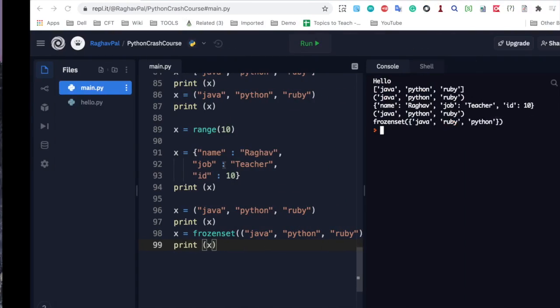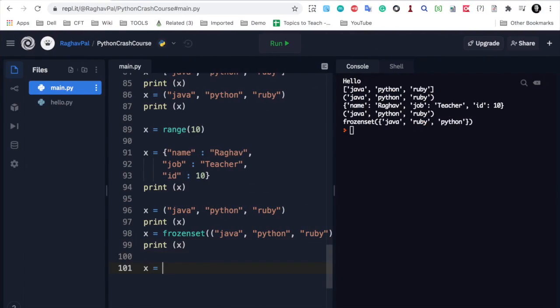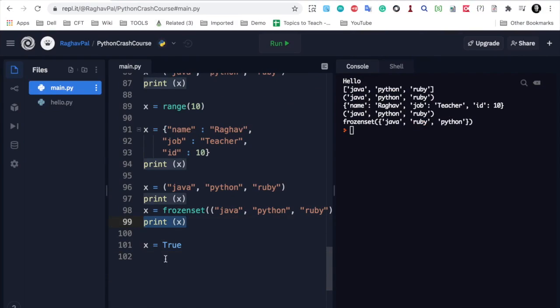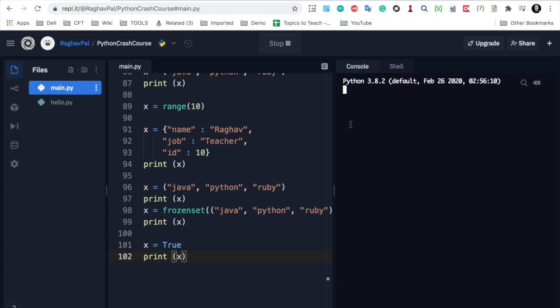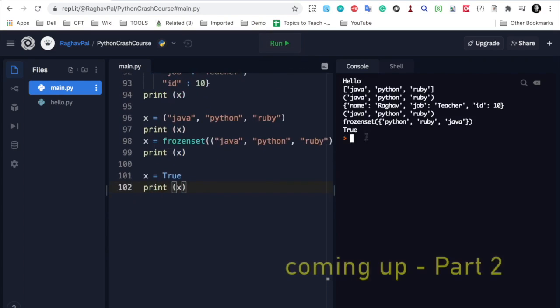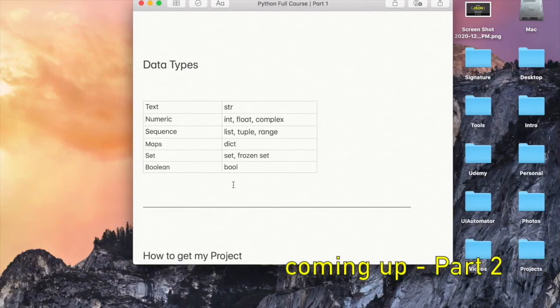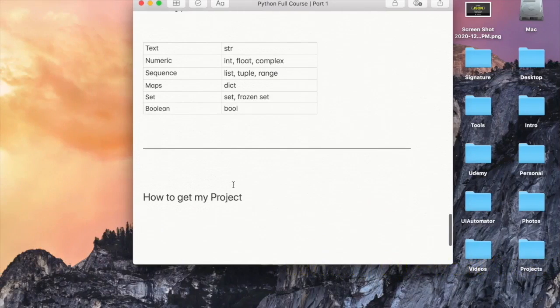We can also give a Boolean value. For example, I can just say x equals true, and true or false, this becomes Boolean, and I can now just print the value. So we can have a Boolean data type in Python. And yes, you can see all this is printing. So this is all about data types, the basic data types in Python.